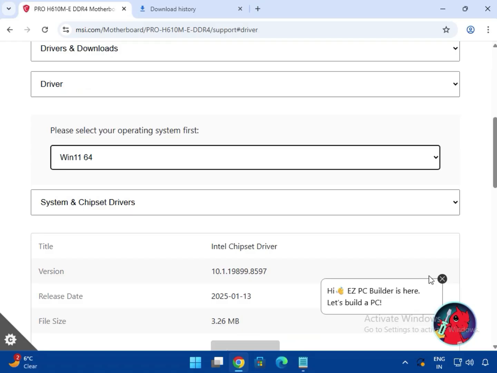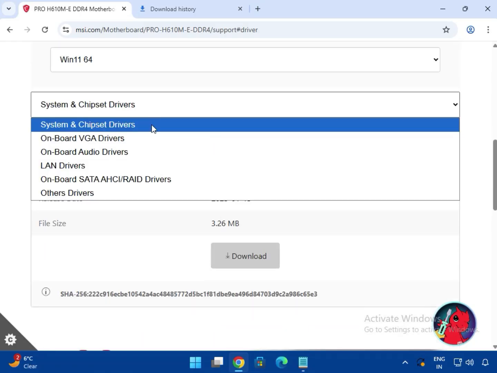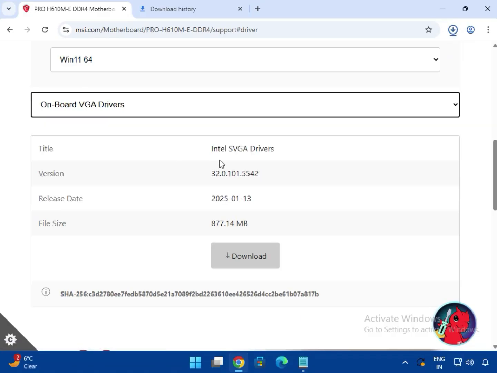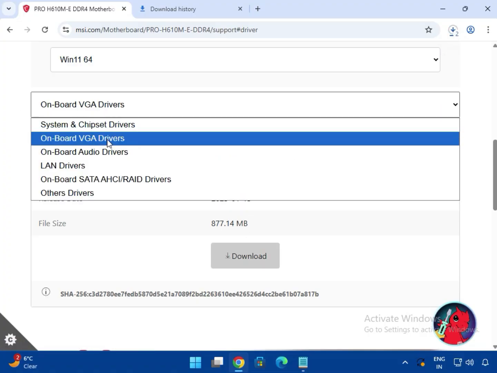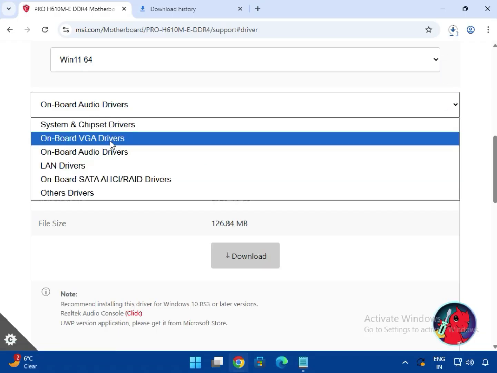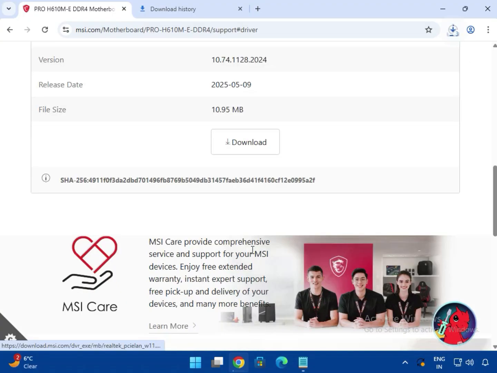First, download all the drivers, then I will show you the installation process. First the chipset driver, click download. Then the VGA driver, which is the graphic or display driver, and download. Then the audio driver, the HD audio driver, click to download. And then the LAN driver, the PCI Ethernet LAN driver, click to download.